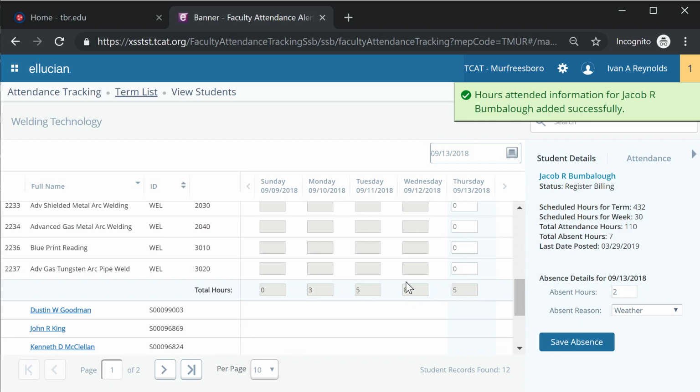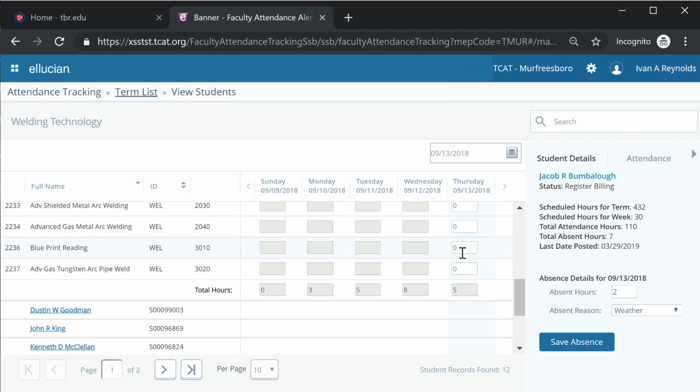You'll probably also notice that Banner does allow for hours in addition to the normal scheduled hours for the week. This is to make up for any hours that were lost either to unforeseen incidents such as weather, closing, or just students attempting to make up time for absent hours.